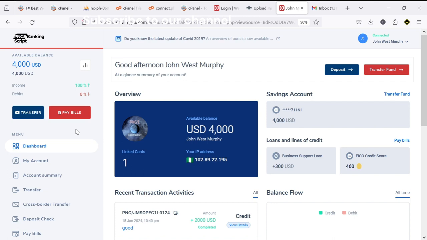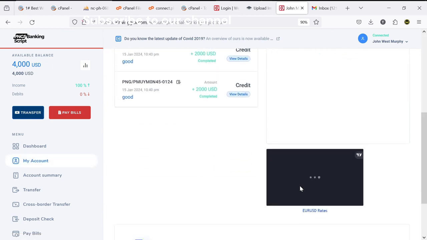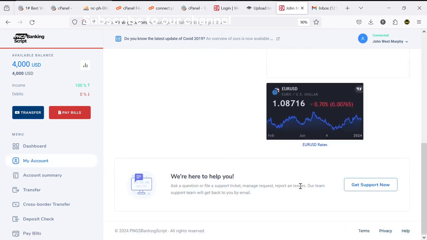So this project has such potential. Okay, so let's see what we can do. So my account, let's see my account. This is the dashboard overview. This is still my account, still the overview.